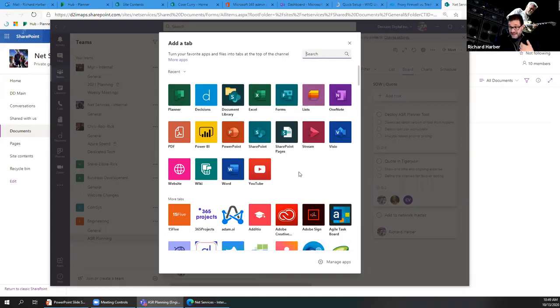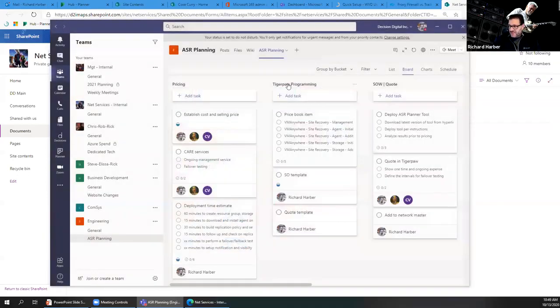If you want to add a link that goes directly to someplace within SharePoint or another URL, you can add that too. So the idea is that when you're collaborating with your team, you're pulling together all the things that they need into one place so that they don't have to click around and look at all these different systems. Now, this can exist pretty much anywhere in 365 that you want it to, right?